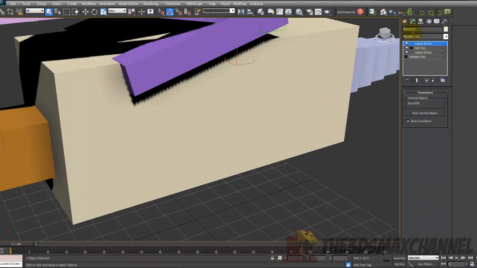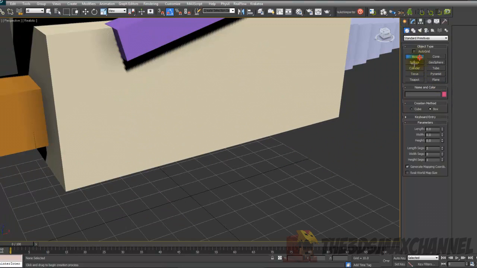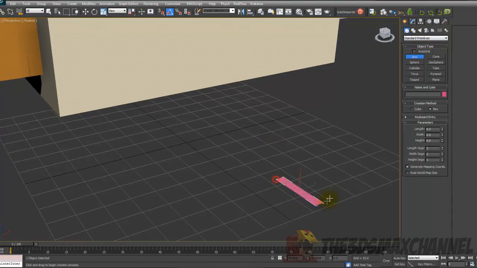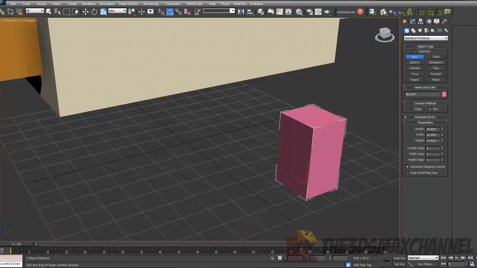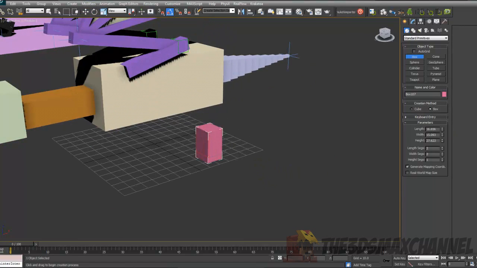So what we need to do for the legs is go to the create geometry and create a box. And we'll do the front leg first, which is, the length is 15, width is 15, and the height is 45.